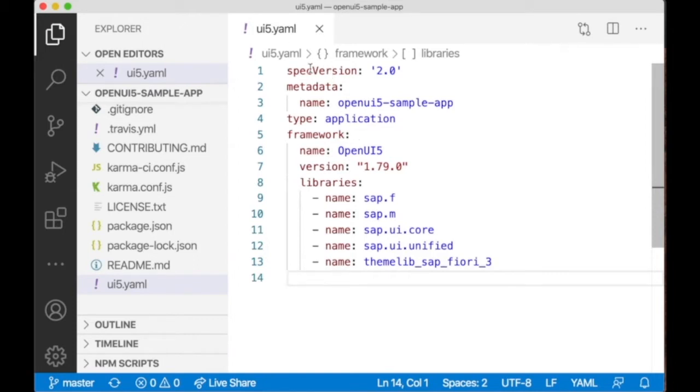First of all, it already defines specification version 2.0, and this is a requirement to be able to use this framework configuration down here. In this framework configuration, the project can now define which framework it wants to use, so either OpenUI5 or SAP UI5, and which version of the framework it wants to use. It also lists all the libraries of the framework it depends on. And with this information, the UI5 tooling is then able to download all the required dependencies from NPM and make them available to the project.